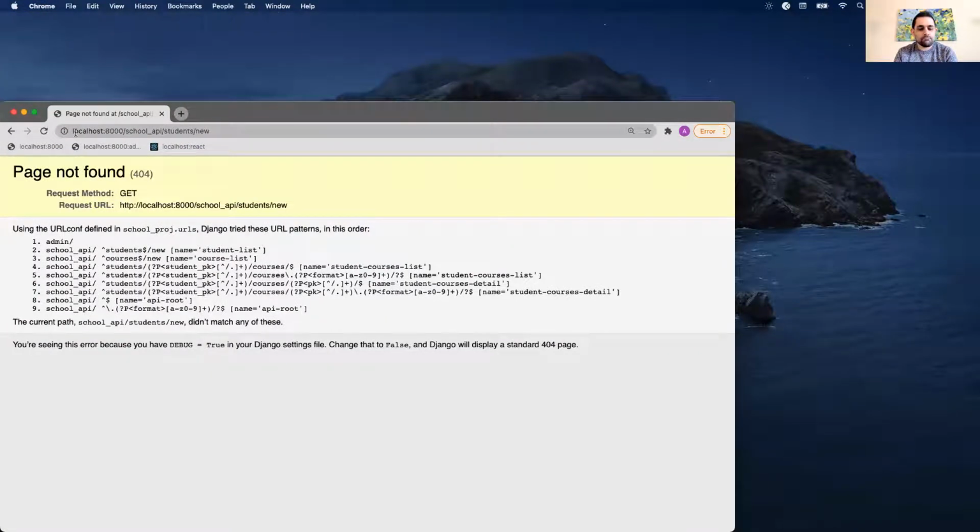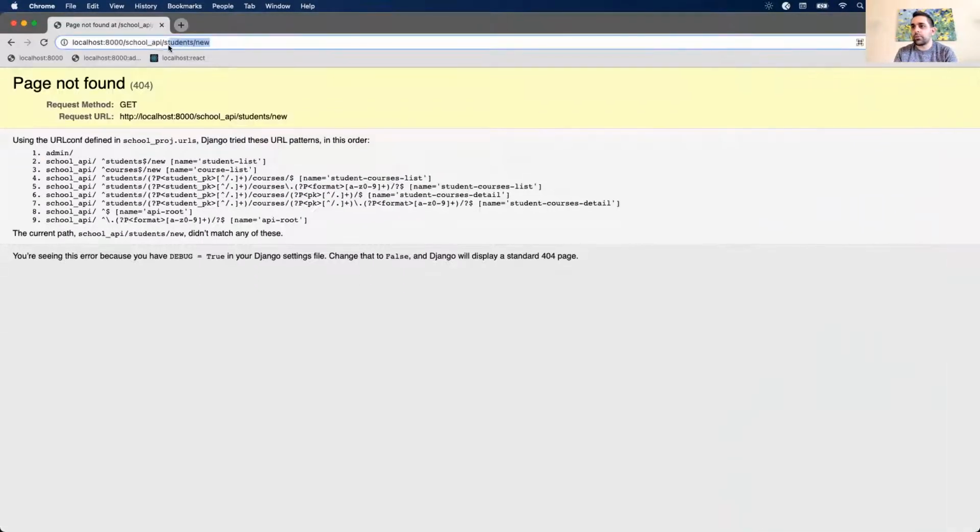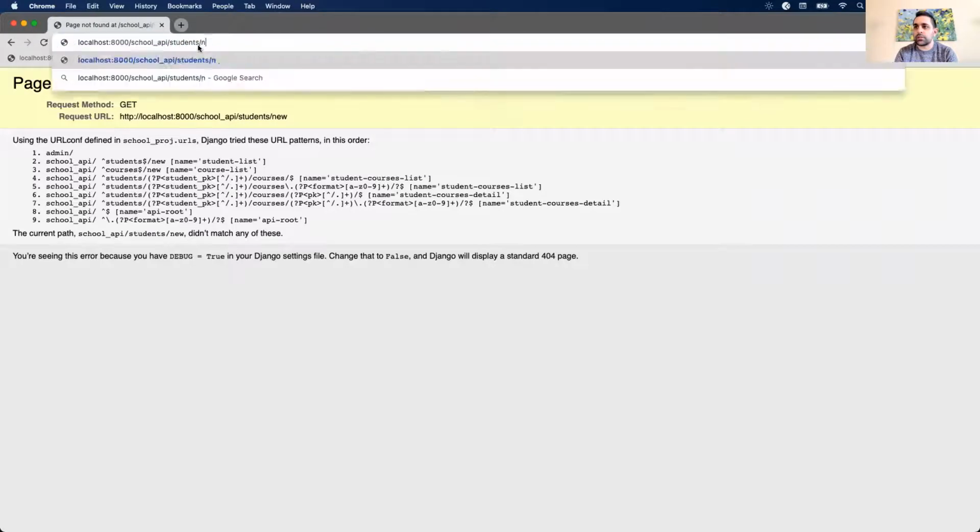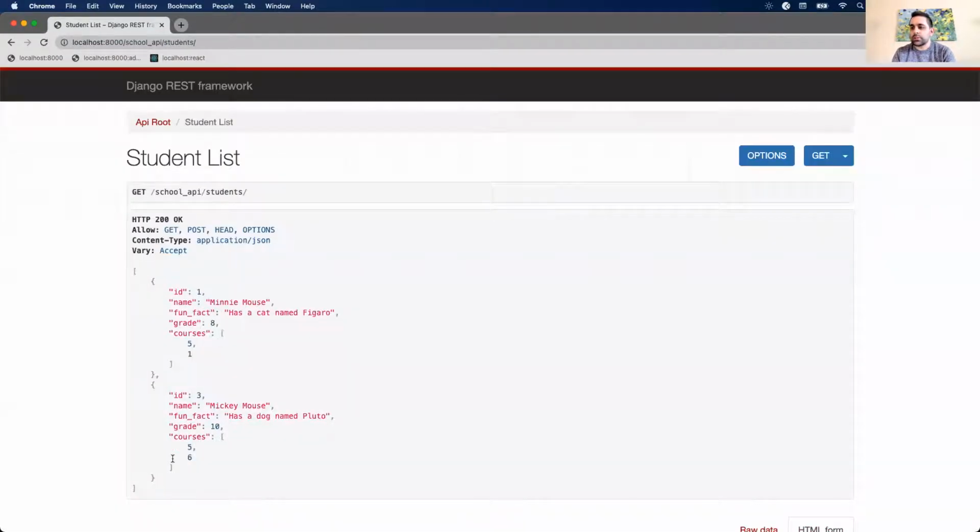All right, so I had this up before. We're going to go to school API/students. There we go. So this is the data that we had on Friday, where we had Minnie Mouse and Mickey Mouse. And notice that we have the course IDs listed here.